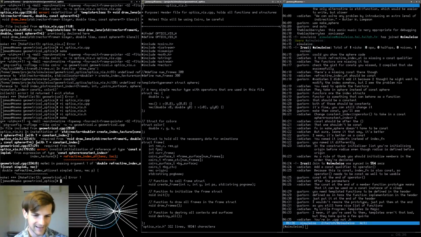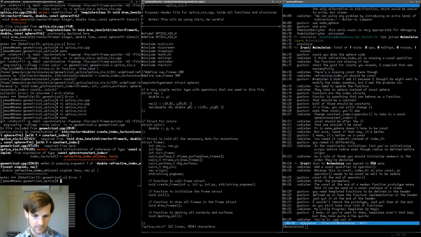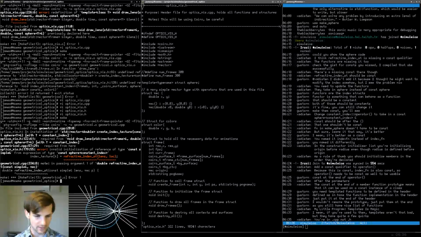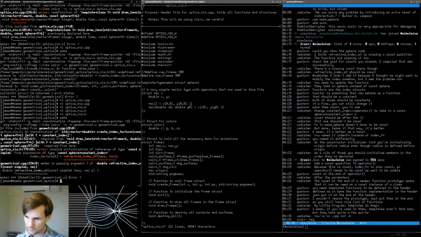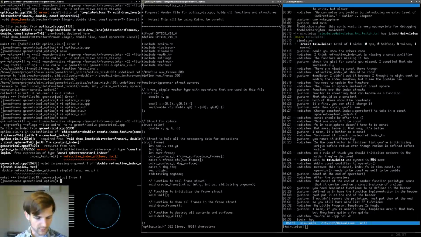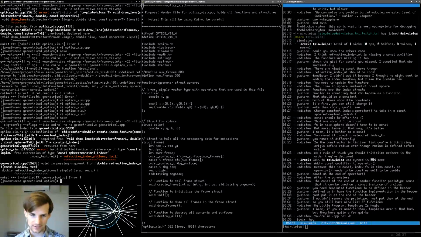Okay. Invalid initialization of reference of type constant simple from expression of type constant sphere. Refractive index at index texture of K. Refractive index at lens. Okay. Let me think. Invalid initialization of reference of type constant simple. From expression of type constant sphere, constant index. Index texture K. Note, in passing argument 1 of double refractive index at simple.